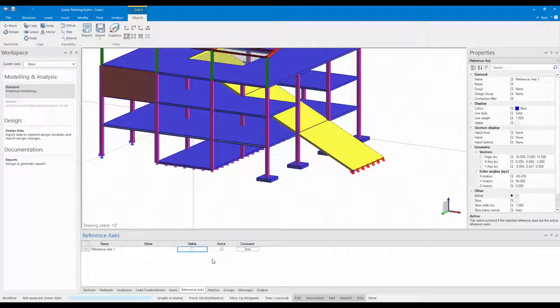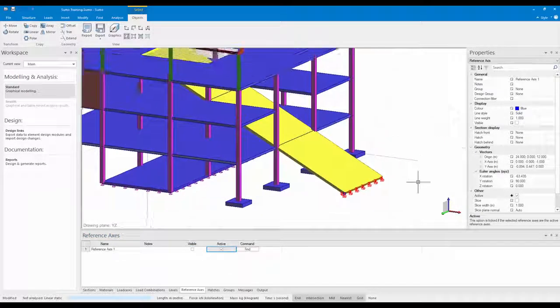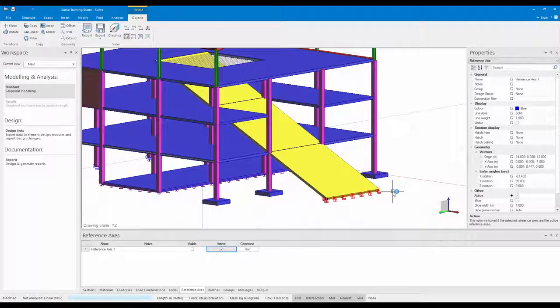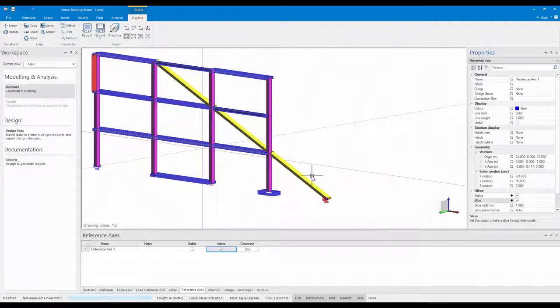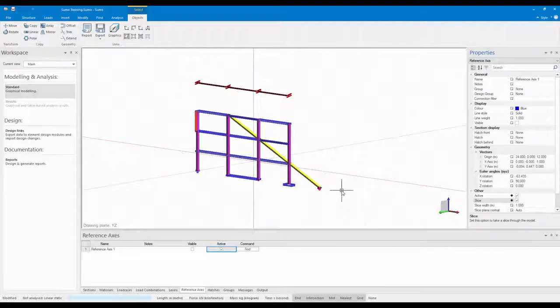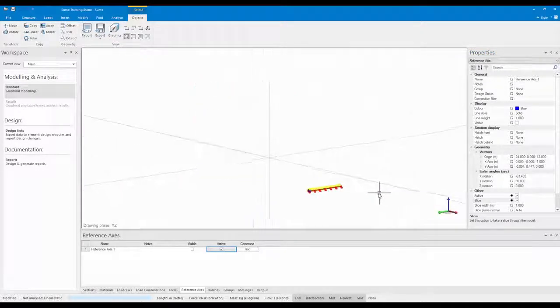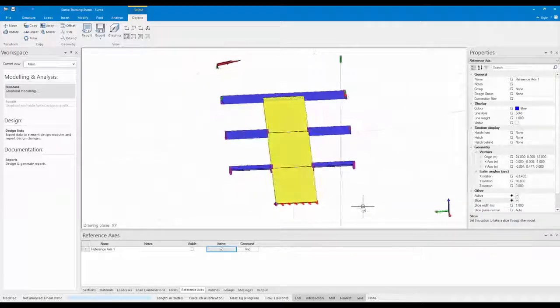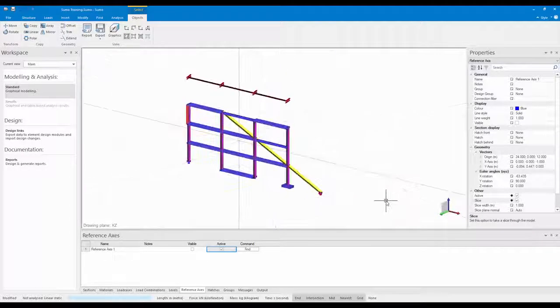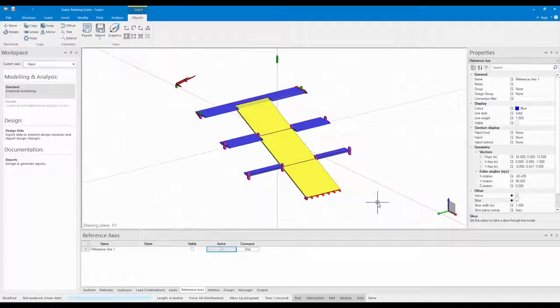So to make my reference axis active, I select Active. And now you can see that it is active. But what I want to do is use this reference axis to make a slice through my model. In the Properties palette, I'll just select the Slice option. And now you can see that it is making a slice through my model. As I rotate in my model space, you can see how my slice also rotates.